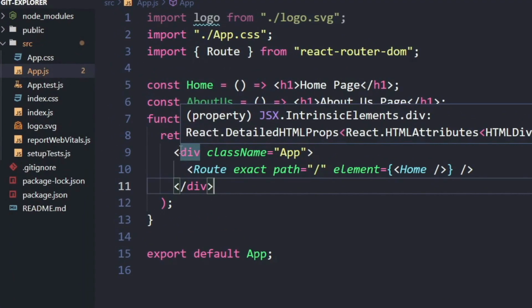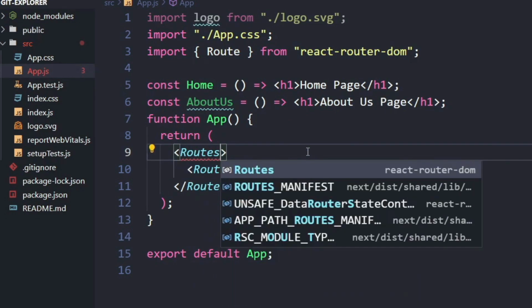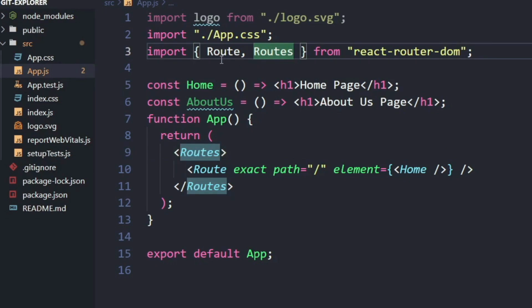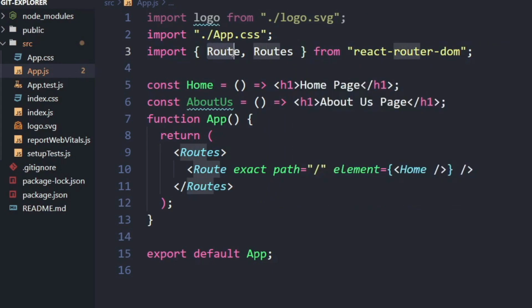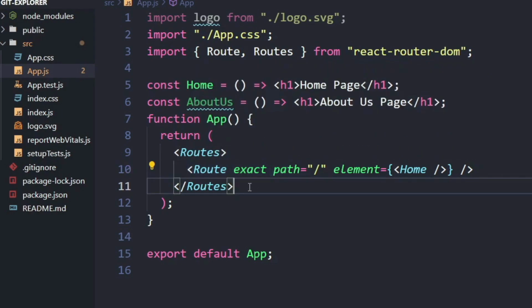So instead of having our div over here, we just have to turn this div into a route component, just like this. And again, VS Code automatically imported it for me, but you can go up here, add a comma, and add the routes here. So now we've imported our route and our routes, and that's what we have here. So in order for you to have a route component, you need to wrap it inside of a routes component. That is the only way you can have routes that leads to other pages.